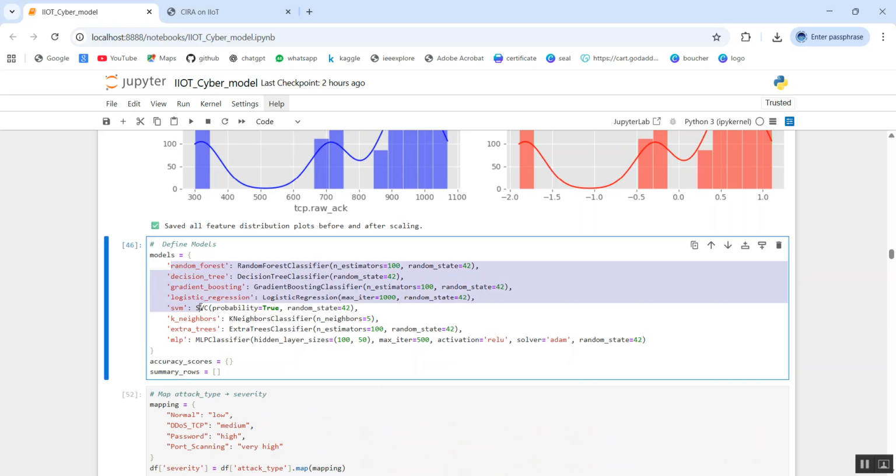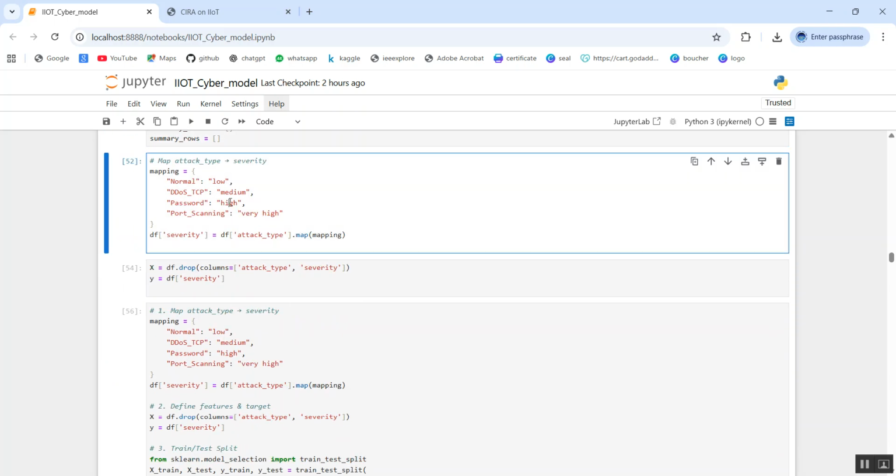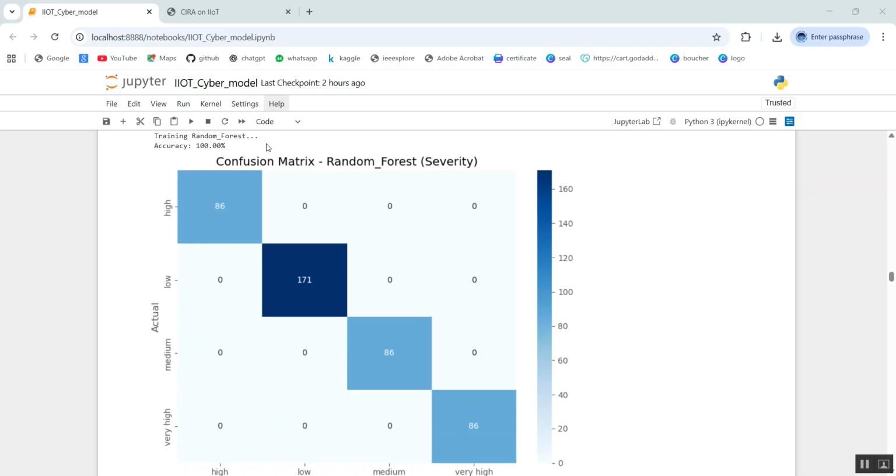So nearly we applied all the algorithms. Apart from the base paper, we are using KNN, ExtraTree, decision tree, and random forest. These algorithms are not available in your base paper, but I added these many algorithms over here. And finally, we are classifying the classes low, medium, high, and very high. So this will be the final outcome for all algorithms.